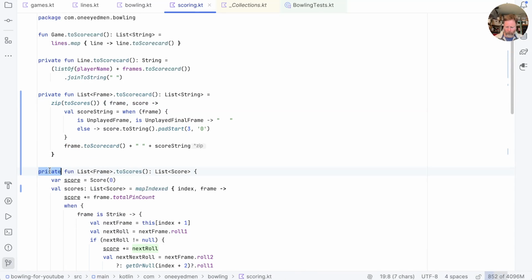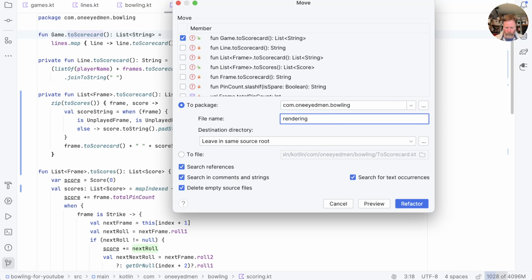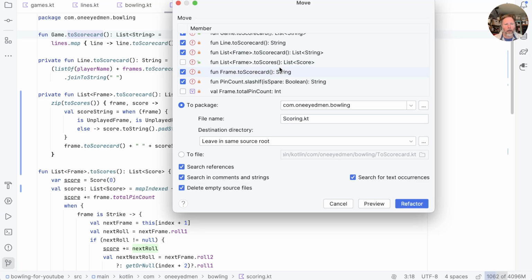I think we might reasonably make this a top-level function and move the bits that are just about the scorecard into another file. Let's say we want not scorecard, but rendering. What should go in there? Well, we've got game to scorecard, line to scorecard, list of frame to scorecard. Scores should stay here. Frame scorecard should move. Slashes is part of the rendering. And our total pin count, that's part of our to scores, so that should stay here.